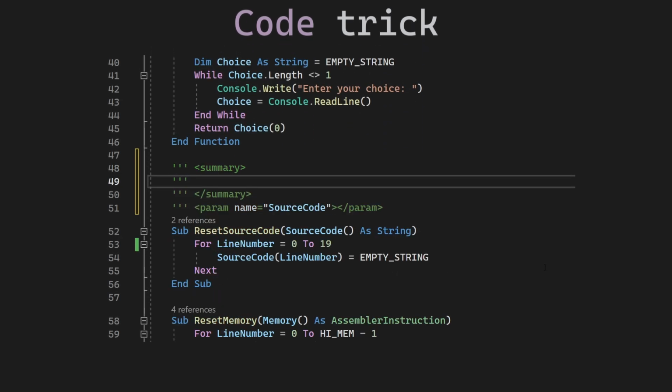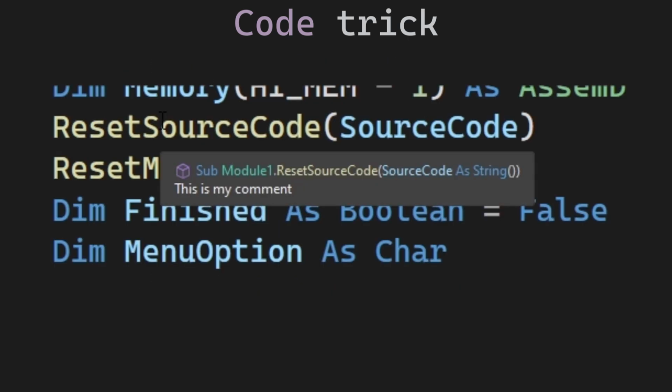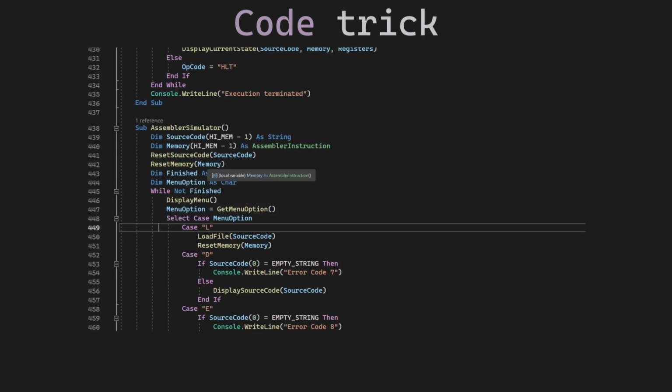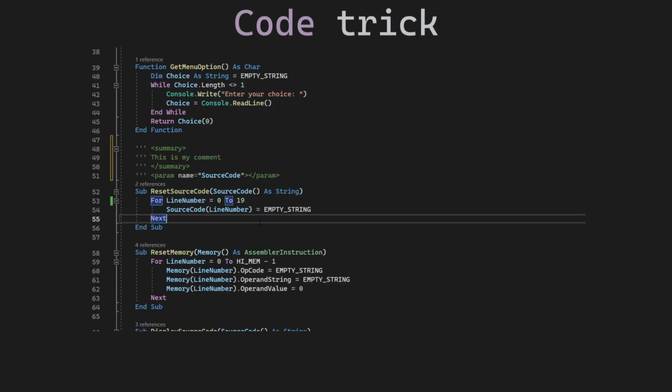I'll quickly show you a trick you should utilize to help the readability of this program. When you type 3 quotation marks above a function or subprogram, you can comment it. This is good because whenever you see it being called, you can hover over the call and it will read your comment. Another quick tip is that when you're hovering over a subroutine being called, you can press it and then press F12 and it will bring you right up to the subroutine.